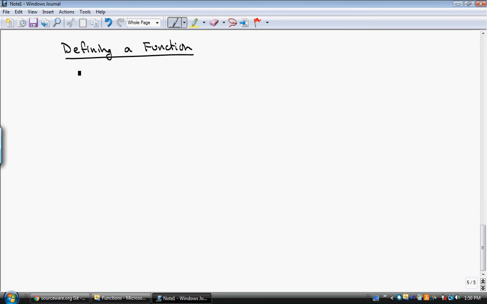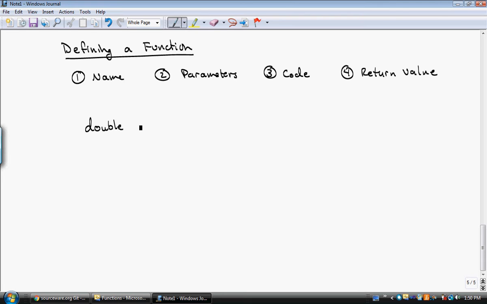So let me first rewrite what the 4 parts of a function are. We have the name, we have the parameters, we have the code, and then we have a return value. All right, so I'm going to write this function out, and then we'll highlight what all the different parts of it are here in a second. All right, double, call it calc slope, double x1.